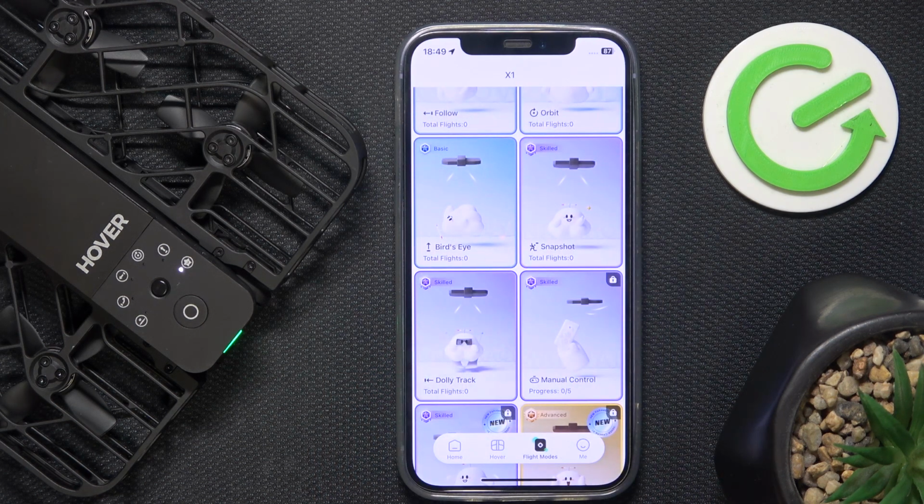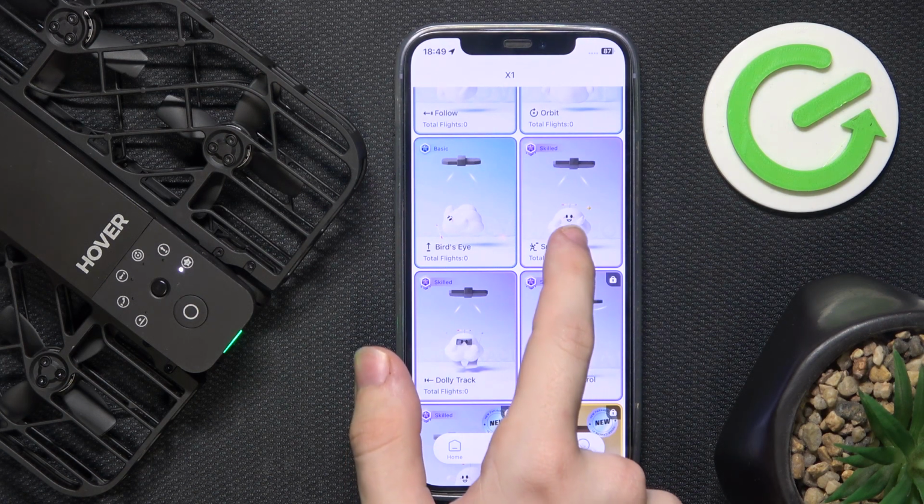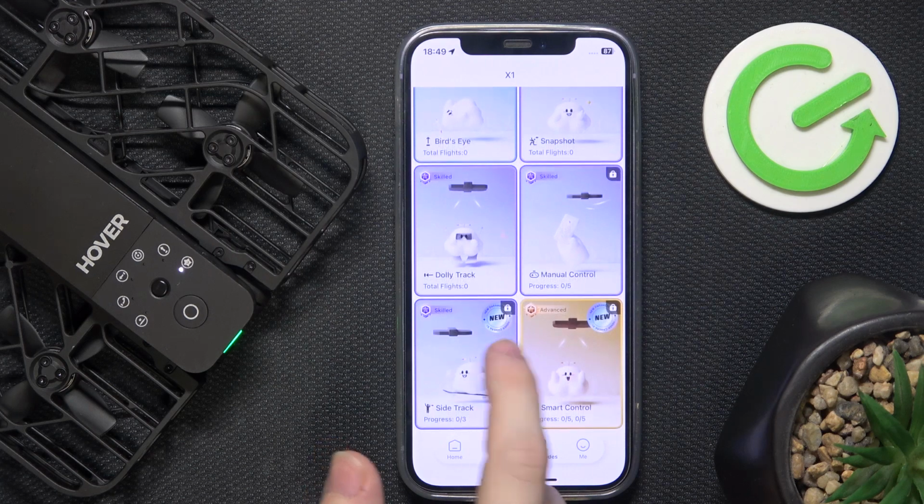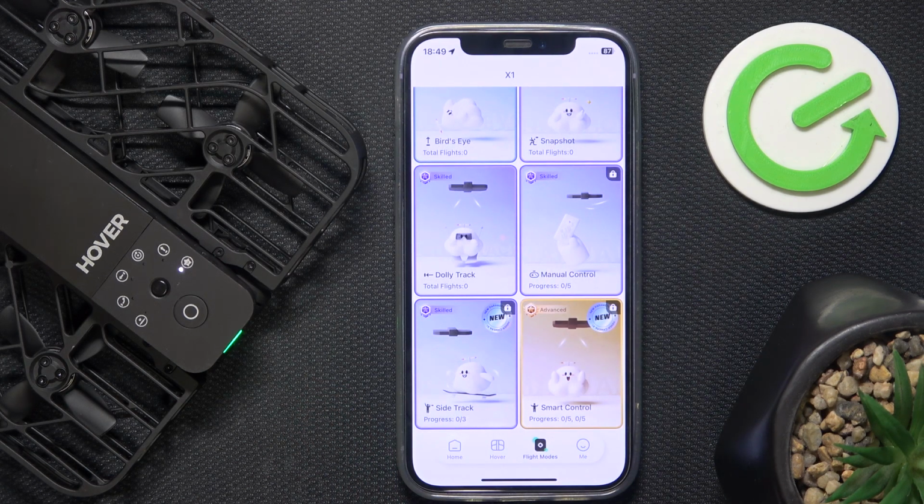Then here are skilled options. For example, snapshot or dolly track. Or you can see that some of them are locked. They are locked because before using them, you should first get to know your device better, so you know how to use these options as well.